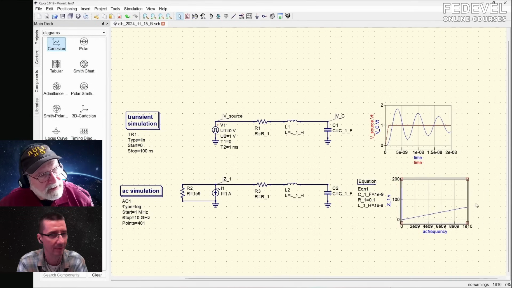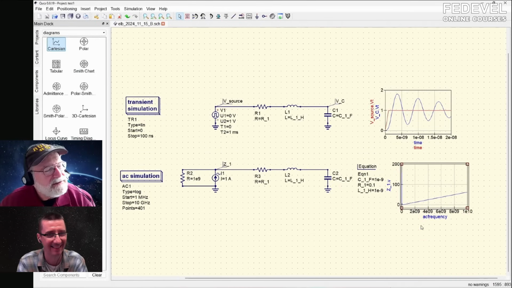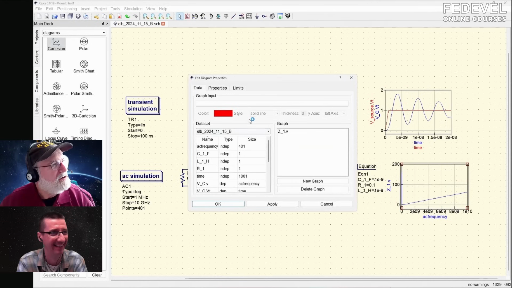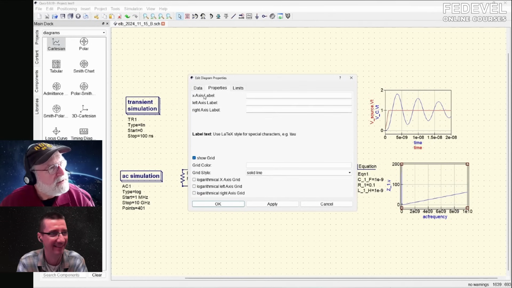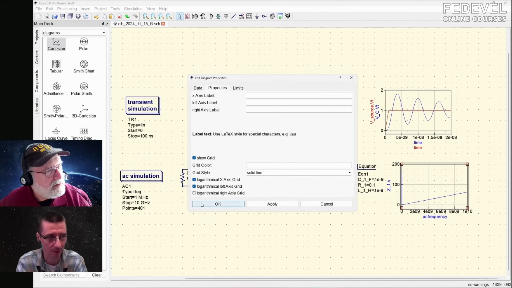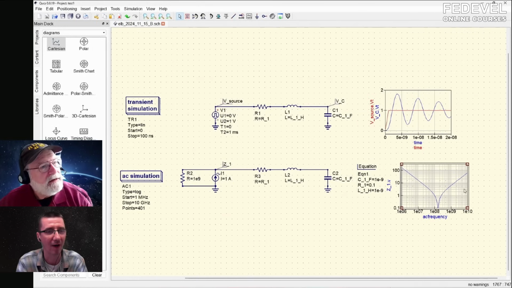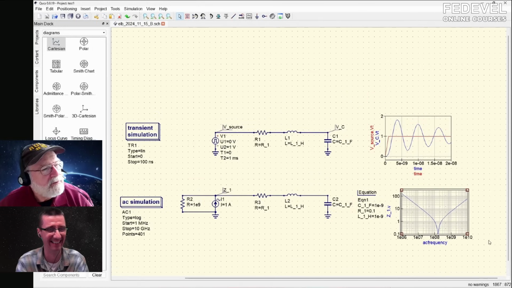Now here's the, I wouldn't say problem, but here's the limitation: the default plotting is linear. I like plotting log-log. So we're going to come over here to the properties for this plot, and we're going to plot the log of the x-axis and the log of the left axis, since we're plotting the impedance. Oh, so you not only need to set the simulation logarithmic, but also the graph has to be logarithmic. Right. And we can do the graph any way we want. It's just that we're just graphing the vectors that were calculated. And here we are. And is that cool or what?